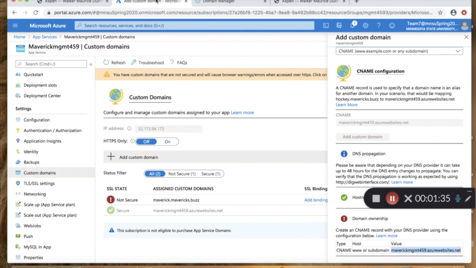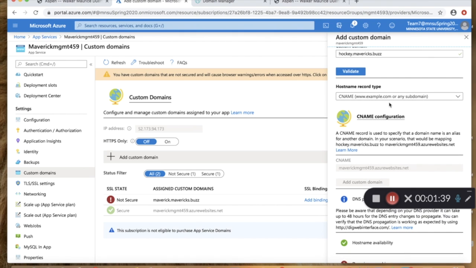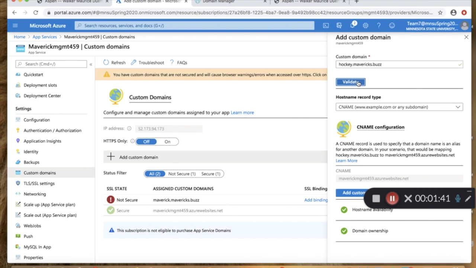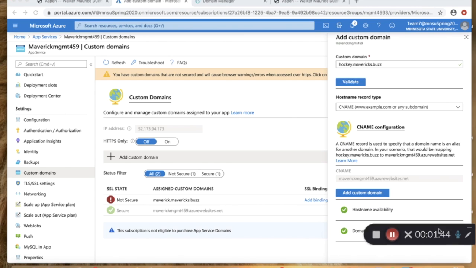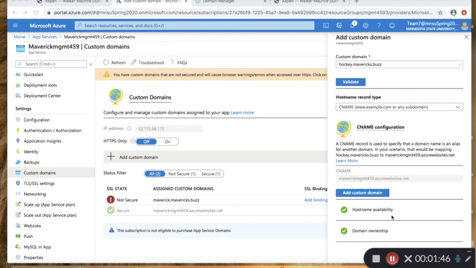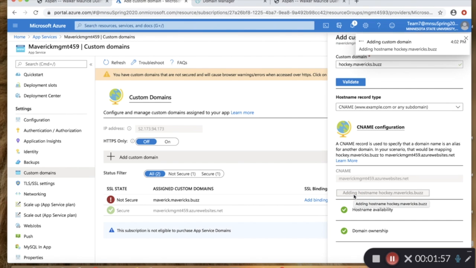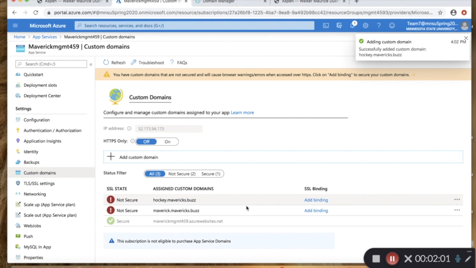and we'll go back to Azure, and then see if we did this correctly by clicking validate. And then as you can see down here, it says these two have the two green check marks, so that means it went well. And then you can click add custom domain to finalize it. Then as you can see over here, it is completed and it's under your assigned custom domains.